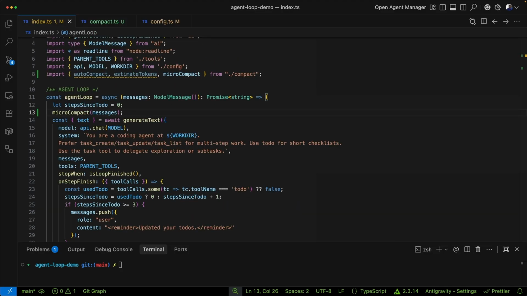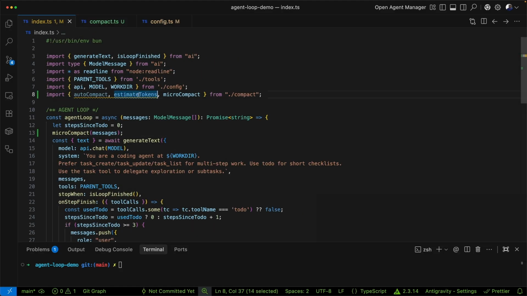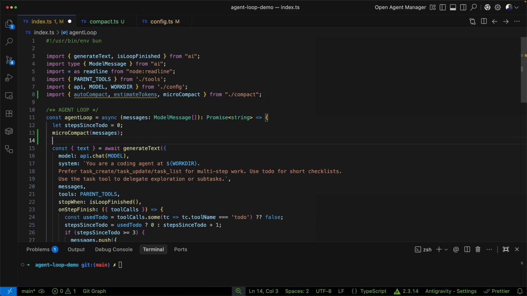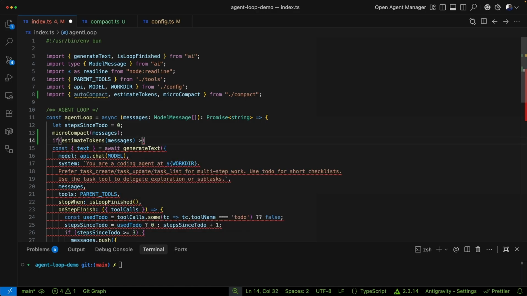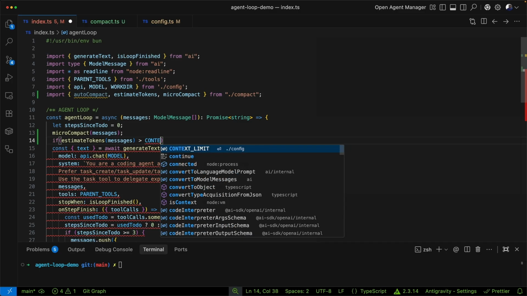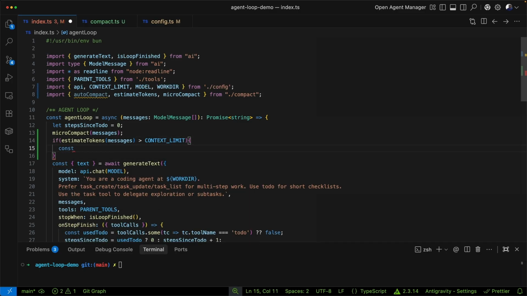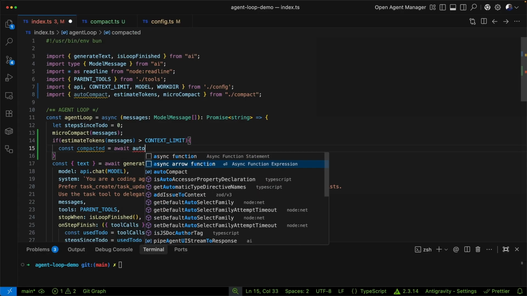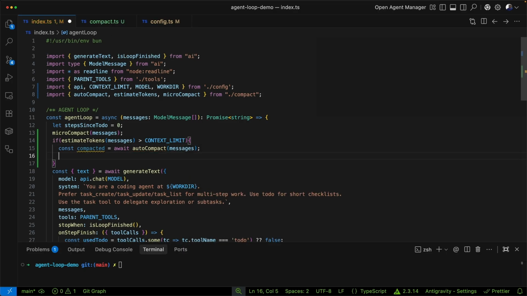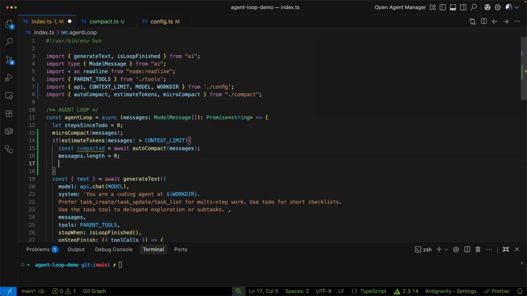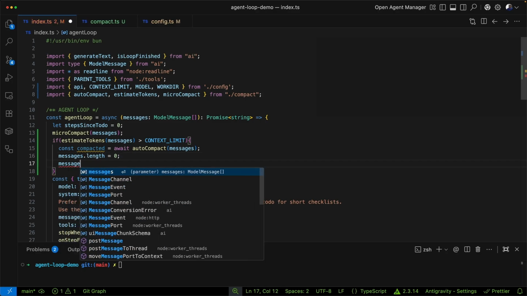We are going to jump back over to our index. We're going to use our estimate tokens. We're going to say if estimate tokens of messages is greater than the context limit, say const compacted is equal to await auto compact, pass in our messages. And then we're going to make sure we clear that out by saying messages length equals 0. And then we're just going to push all the new ones in there.